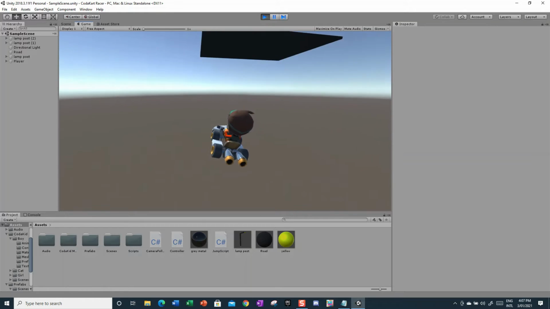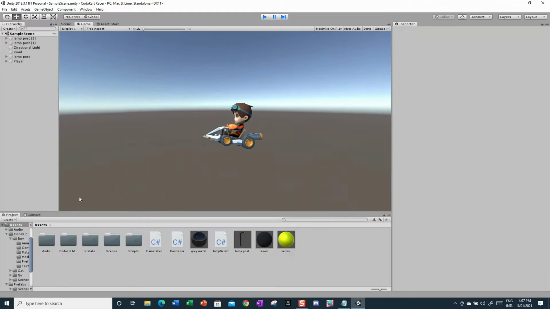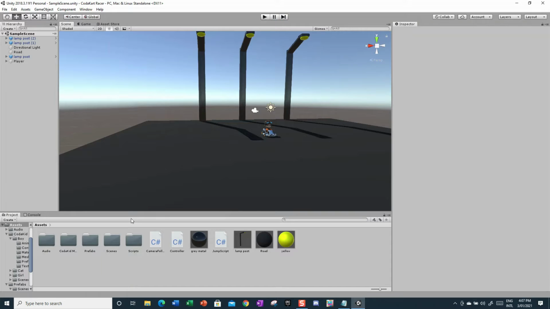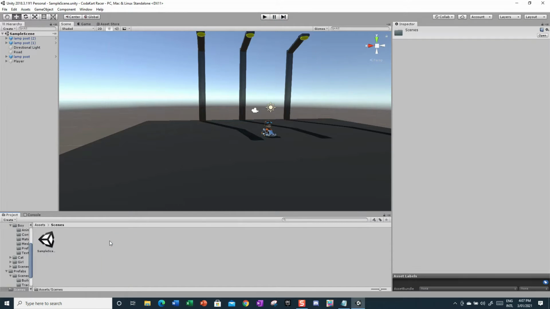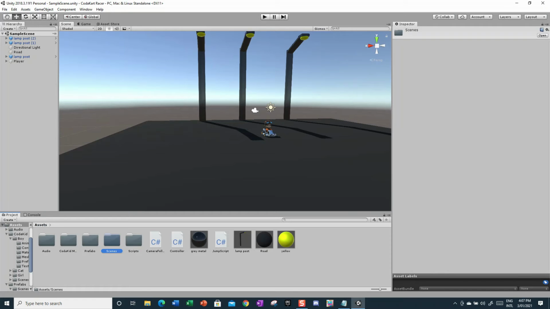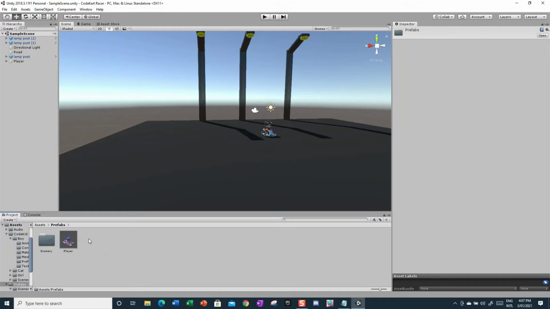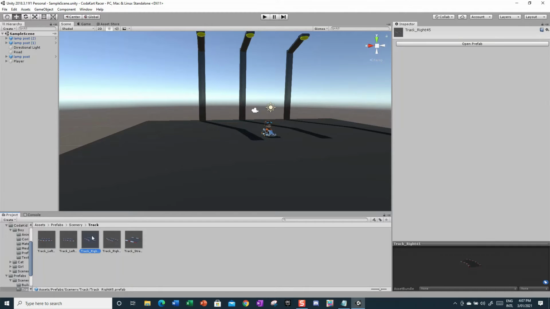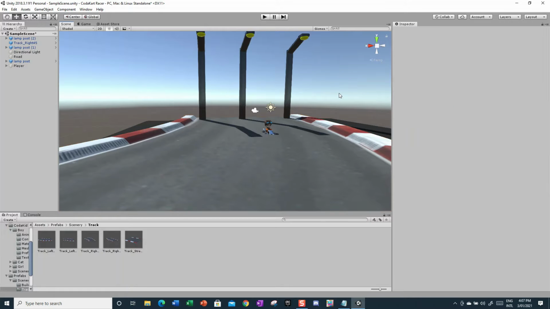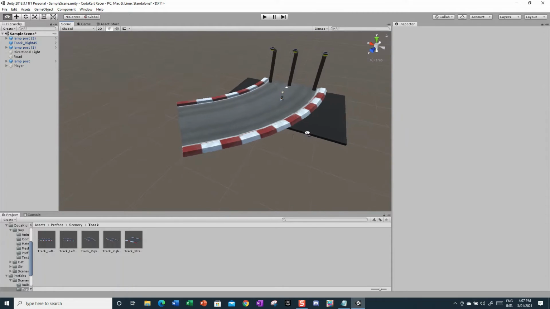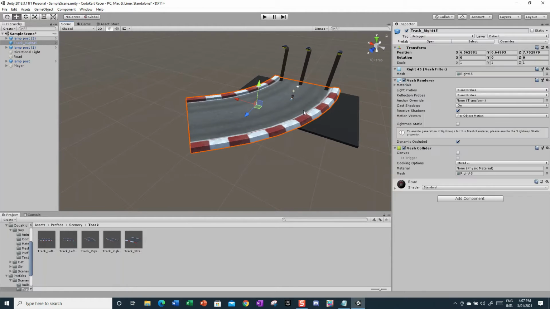And the problem sometimes is that, I'll show you an example in a second. Go to prefabs, then scenery, then track. There we go. I'm just going to pick any track, it doesn't really matter. Just pick one track, and as you can see, it's pretty big.